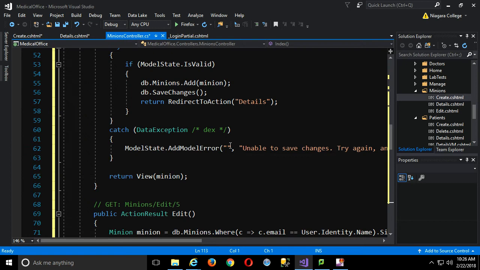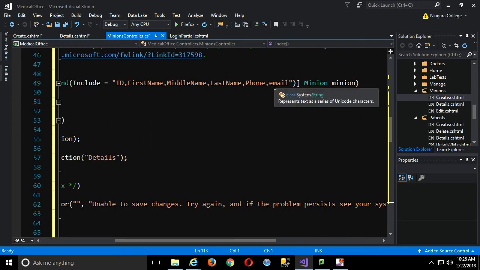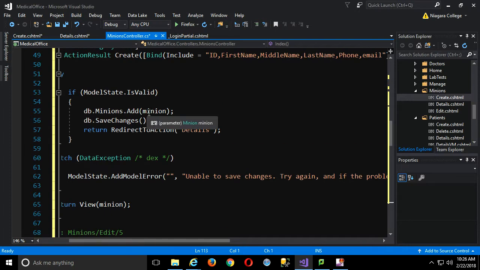So coming back to the controller then, when we look at the create method, we do get the email from the data submitted, but of course we know that came from the actual logged in user, right? So that's why we're certain we're creating a minion that relates back to the logged in user.